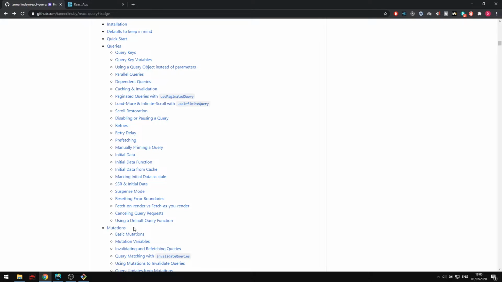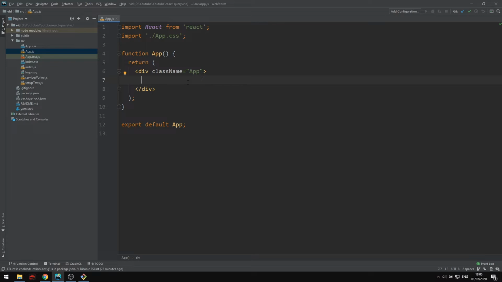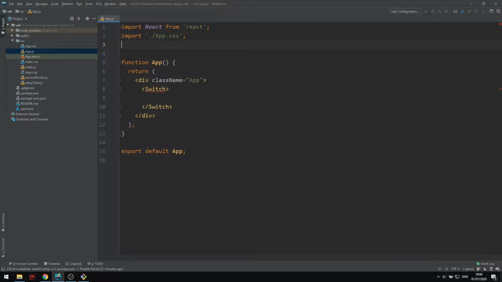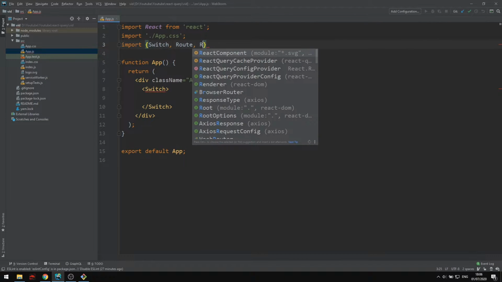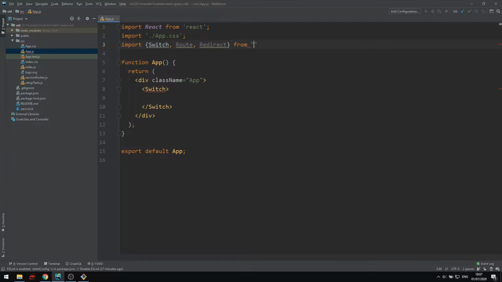That'll be really clear once we actually get into that part of the video. Okay, so let's just create two basic routes. So let's put a switch here, and let's also import this. So import switch. We also want a route, and let's just get redirect from React Router DOM.